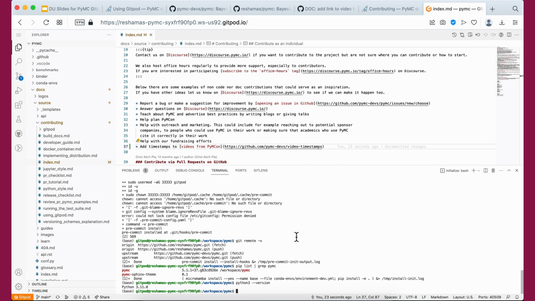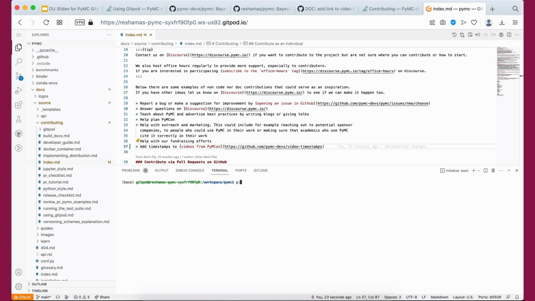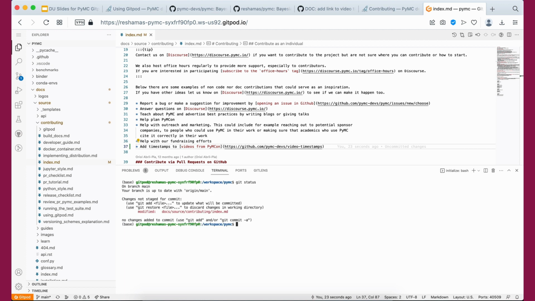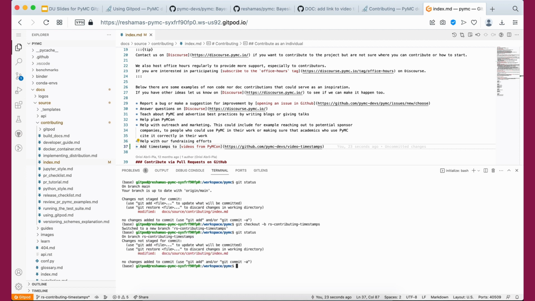So if I do clear, does it bring me to the top? Yes. Great. Okay. I'm going to do git status. And it tells me that this file under docs source contributing index has been changed. All right. So I need to create a feature branch. So I'm going to say git checkout -b rs, and I'm going to say contributing, and I'm going to say timestamps. There we go. I'm going to do git status, and it tells me that.